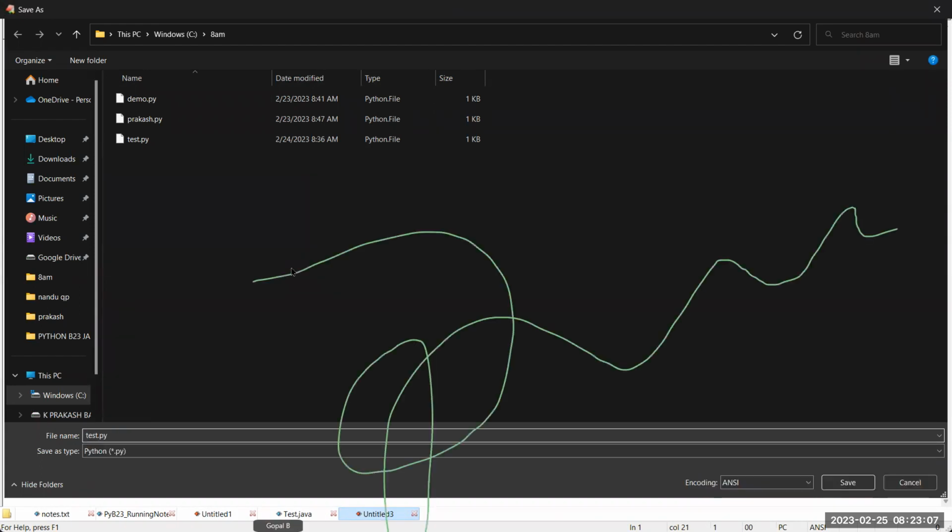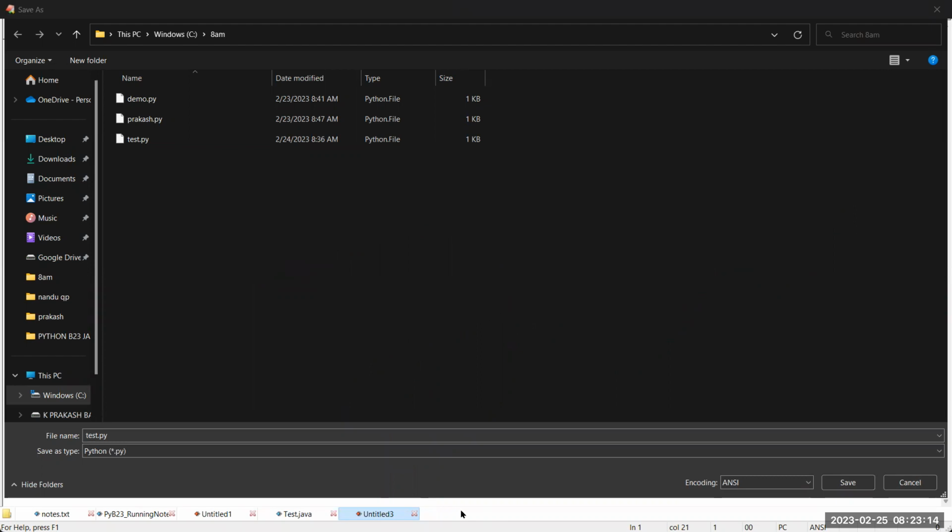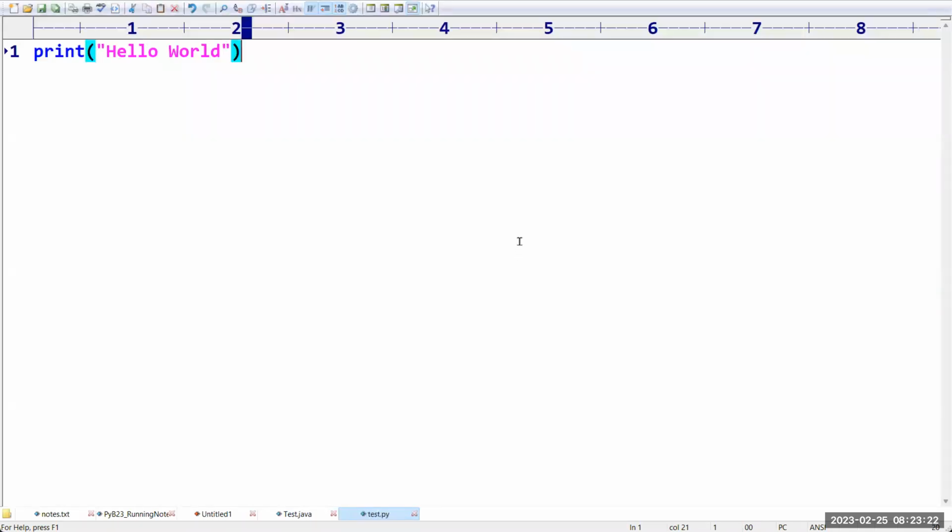Make sure that whenever you are saving the Python file, I'm going to save with the extension .py. So .py is the extension for a Python file. If you want to save any Python file, what extension do we need to provide? .py. The extension will decide what type of file we are using. If you save with .java, that file will become a Java file. If you save with .py, it becomes a Python file. If you save with .c, that file will become a C file. Based on the file extension, the type is decided.